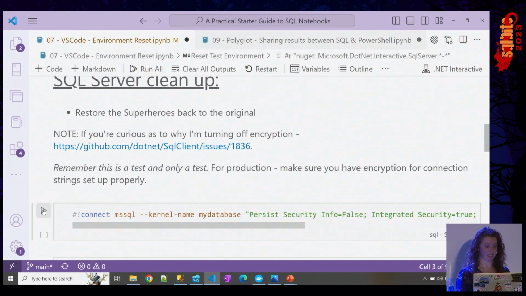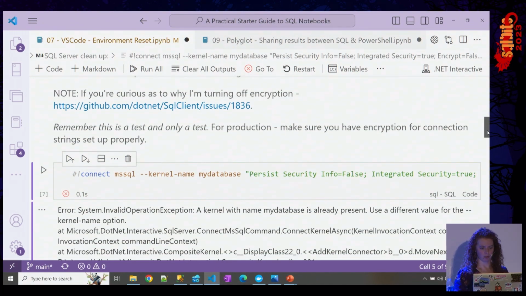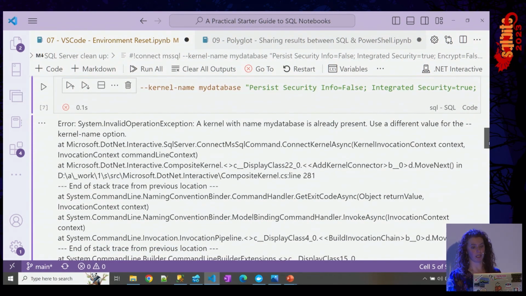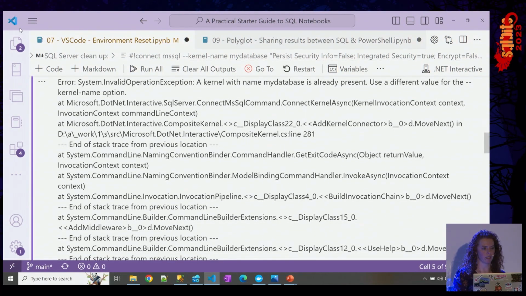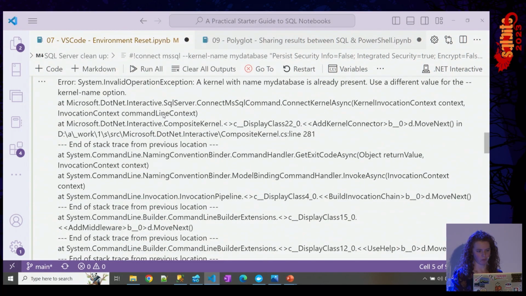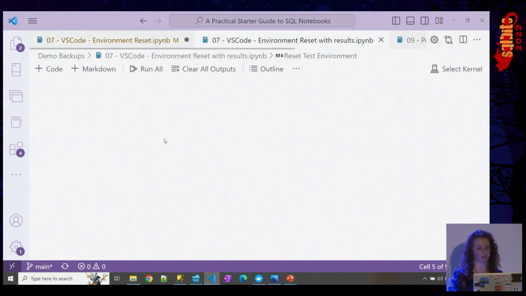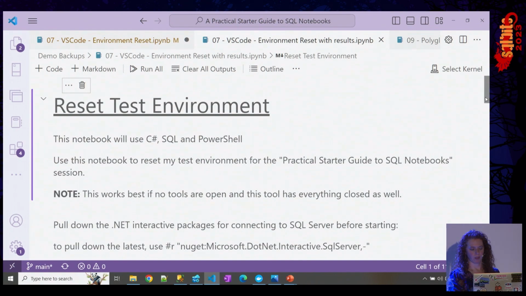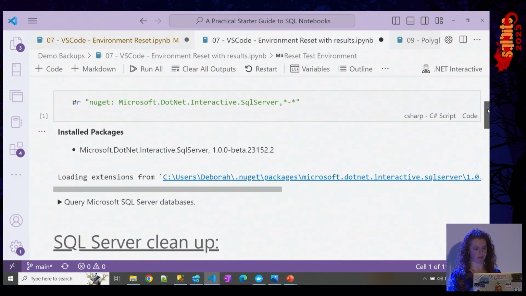So I'm creating a connection. Clearly I've run this one already. What I do is create a connection to the database. Actually, I've saved a good backup here, so let me see if I can open that quickly. File, open file, demo backups. This one may be a little faster. So you can see I ran the package, everything was downloaded.